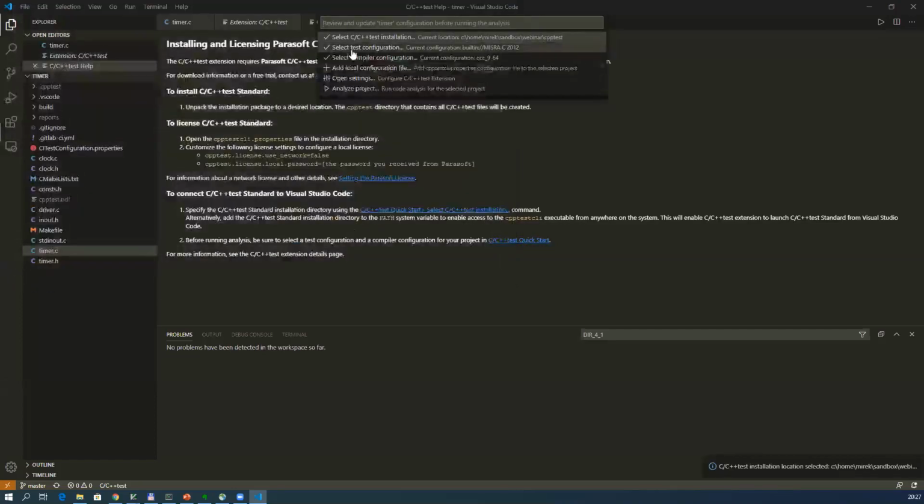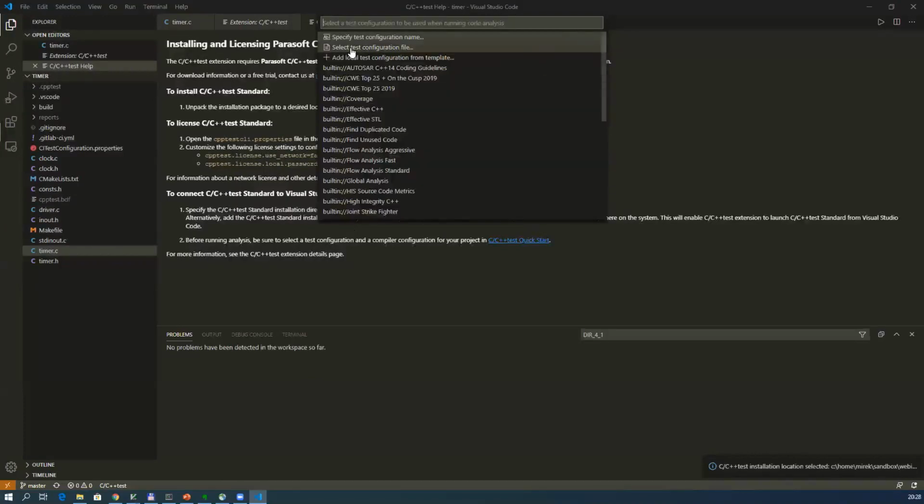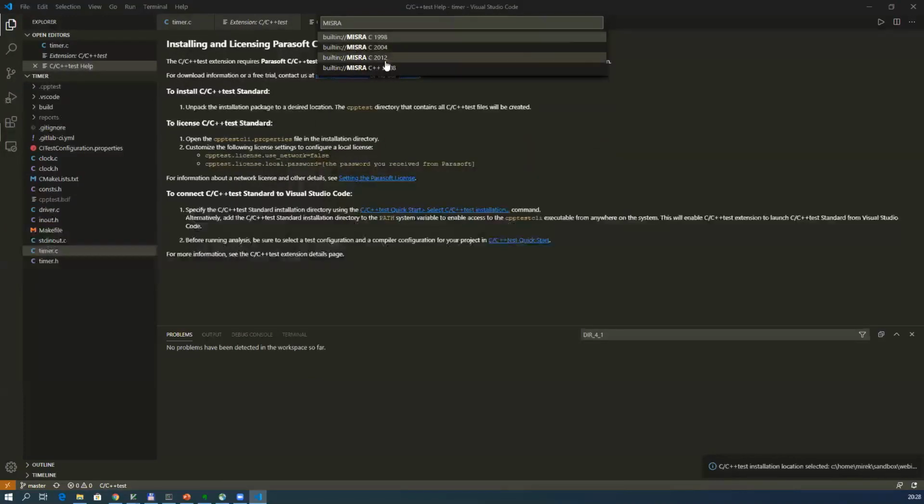So this is done. Then we need to select the test configuration, the collection of static analysis checkers we want to use to scan our code. So let's say I mentioned MISRA, that I want to test my code against MISRA.